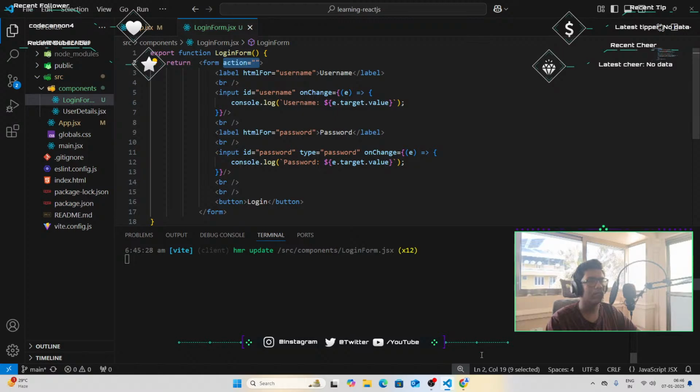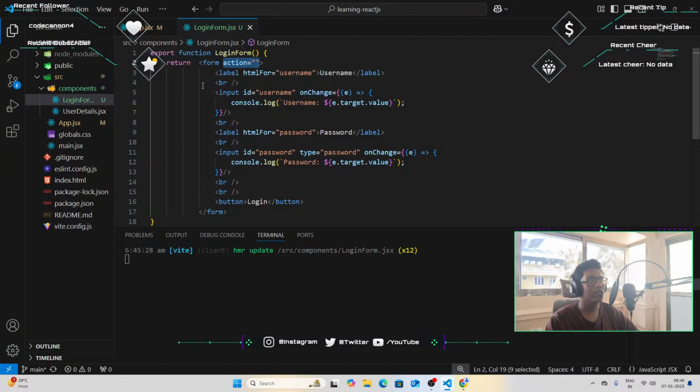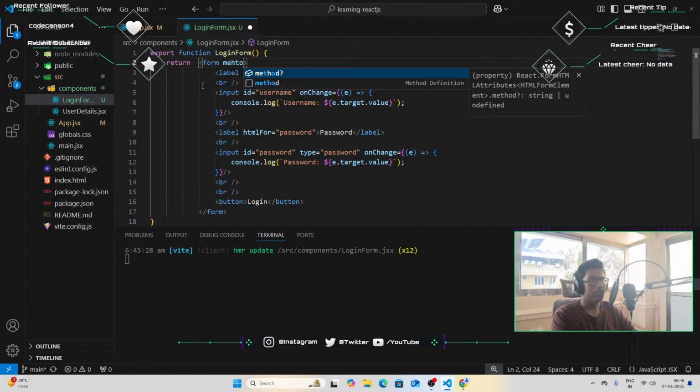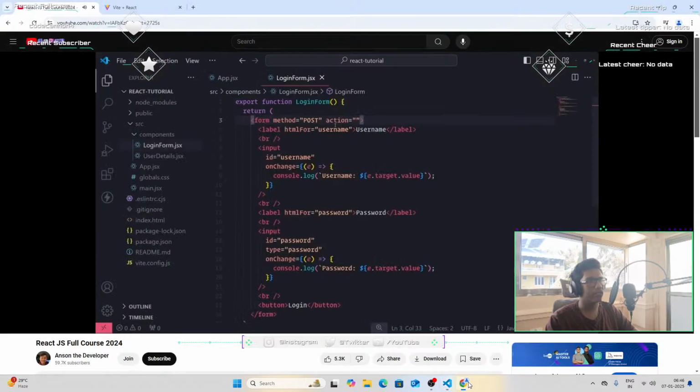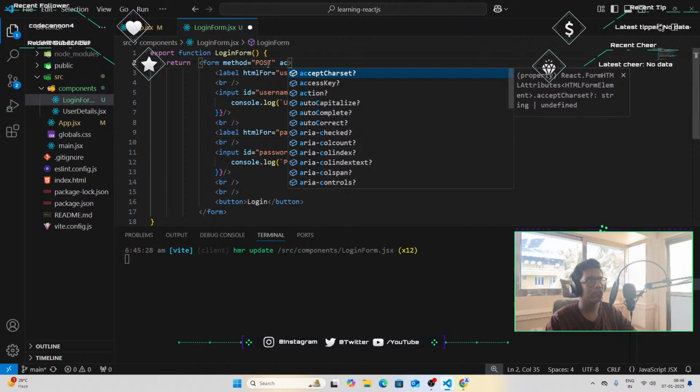Typically, if you're logging in or if you're creating data on the server side, in other words, let's say you're creating a blog post, you would want this method to be post. The method that you are using. And then there's this action attribute, which is going to be the path that you're sending the data to. So this would literally just be something like /API/login.